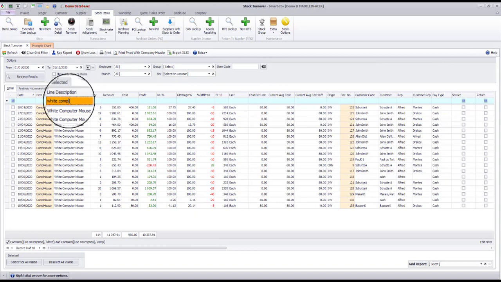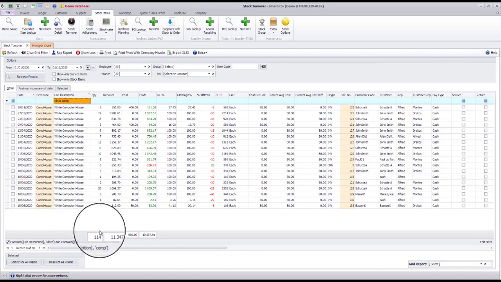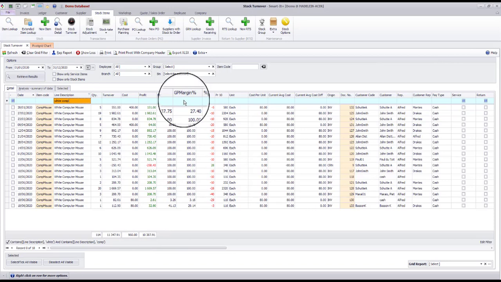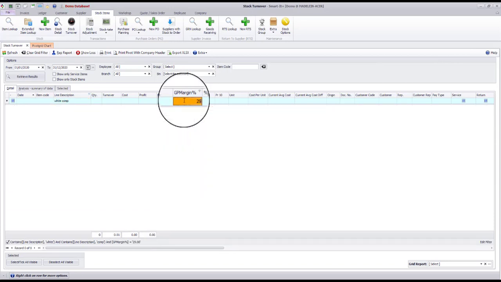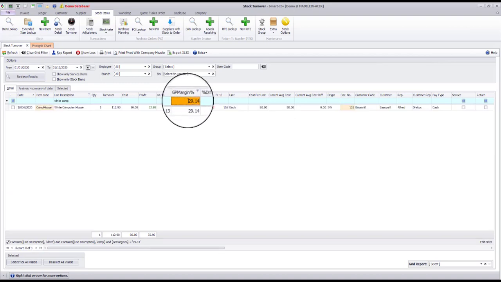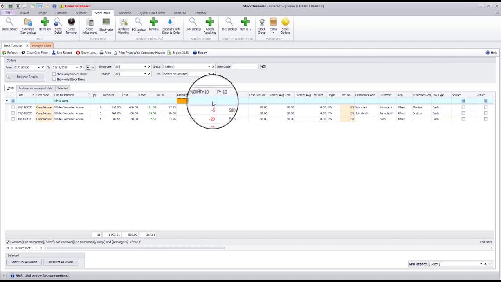Now you can see exactly how many mouses were sold, as well as the turnover, cost, and profit for the period selected. You can even take it a step further by editing the GP percentage column. You can add a specific amount like 29.14, or you can insert a smaller than sign. This can help you identify where the item was sold too low. Before going on, remember to clear the filters first.